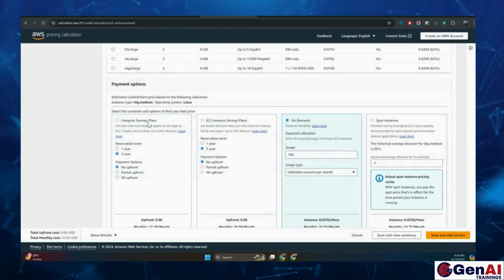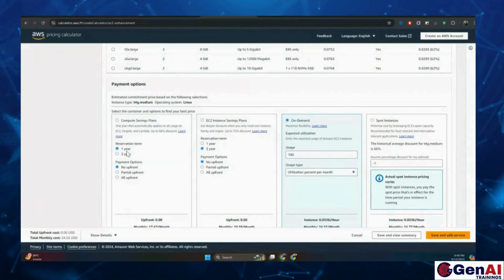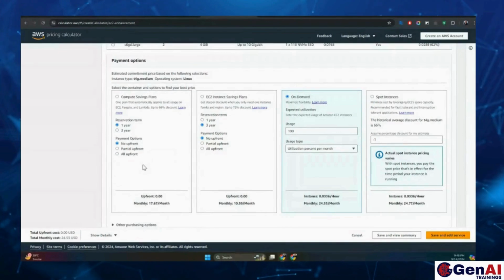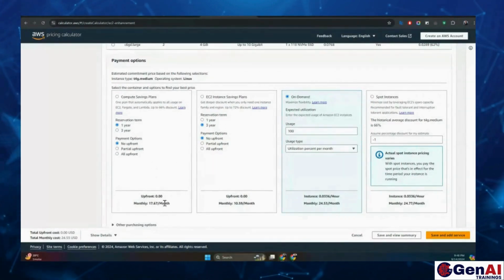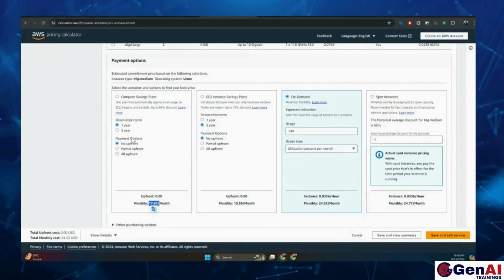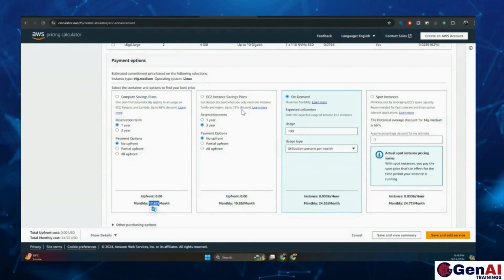In these saving plans, you will pay upfront. For example, if you want to reserve for 1 year, you will get your EC2 instance for the 1 year, and it will cost you very little, but you will have to pay every month. You can see here it is showing you $17 per month if you reserve for 1 year. And this is the saving plan. It gives you up to a 72% discount, but we will work on the on demand instance.